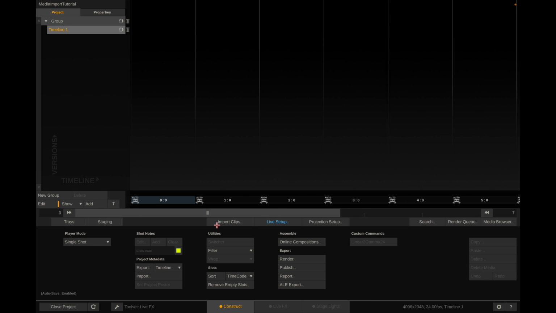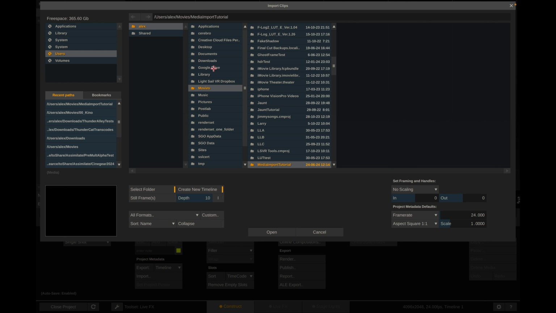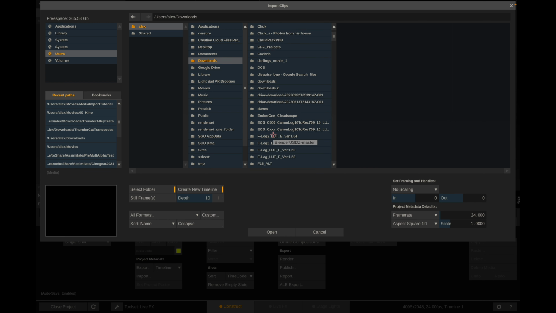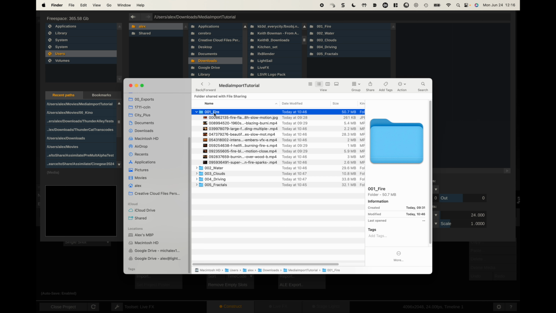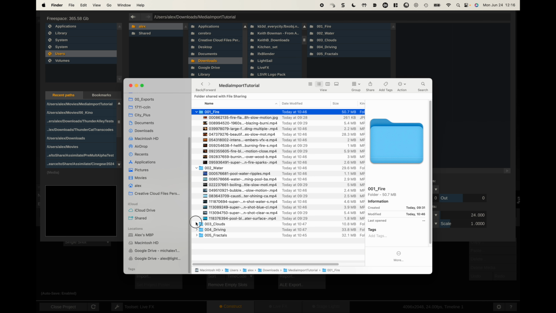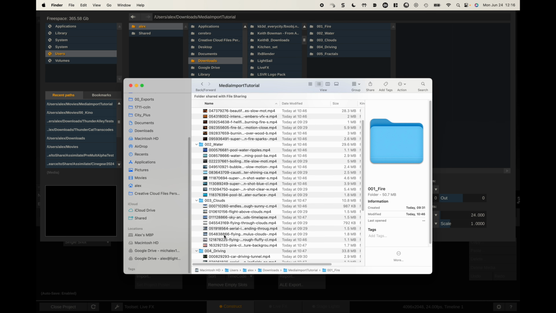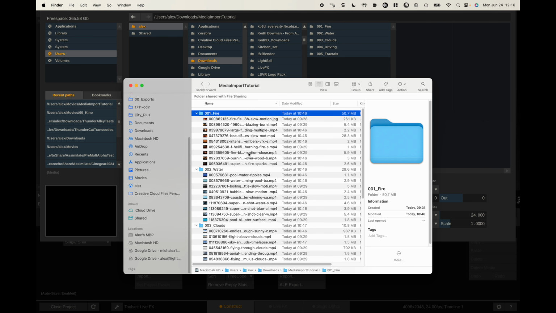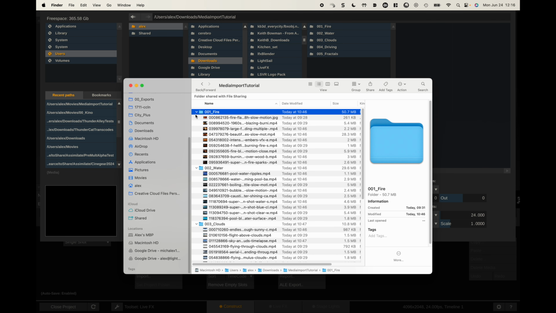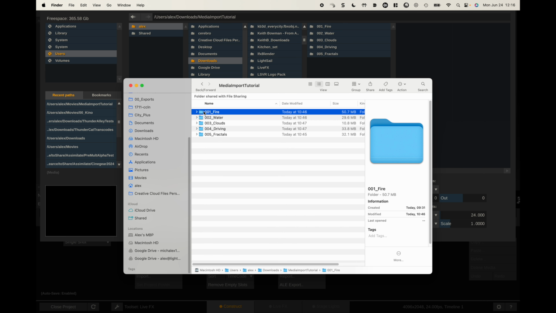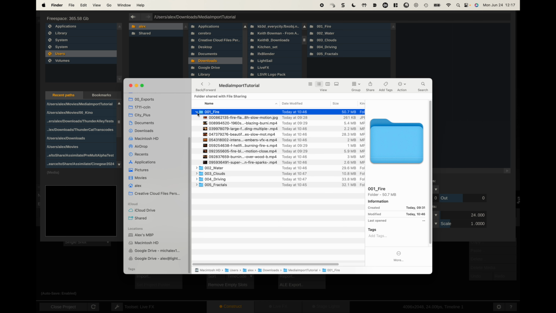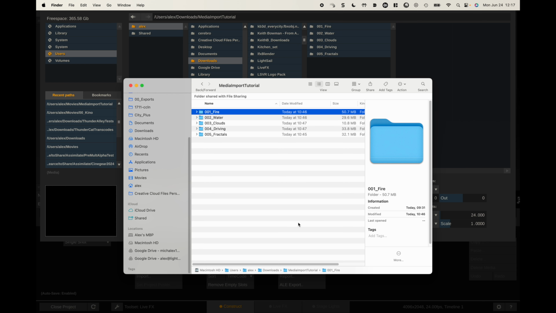So I'm going to go to import clips, and I'm going to go to my downloads folder. I have this folder called Media Import Tutorial. In this folder, I have several subfolders, and inside there's a bunch of different clips. And Assimilate has lots of different ways of importing these clips. If you want to import them all onto one timeline, you can do that. If you want to import each folder as its own timeline, you can do that. And if you want to have all of the folders come in on one timeline and each folder have its own version, you can do it that way. So let's look at all 3 ways.